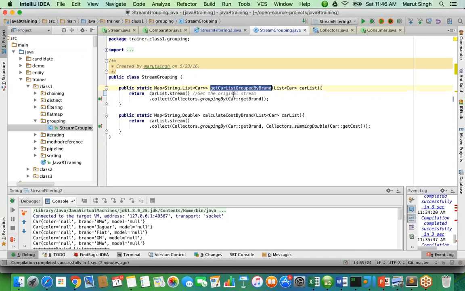So what we are saying is that with the brand we want to group all these items which are a list of cars. So first we do a car list dot stream as we do usually. Then from the stream we are using that collect function, and then we are grouping based on the brand. So this part I want to explain to you.